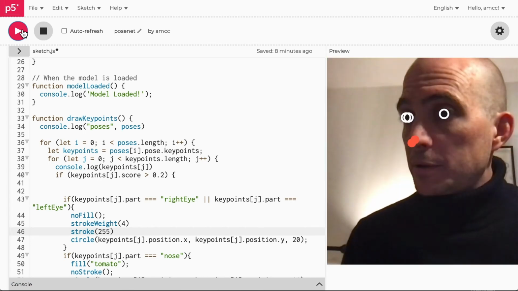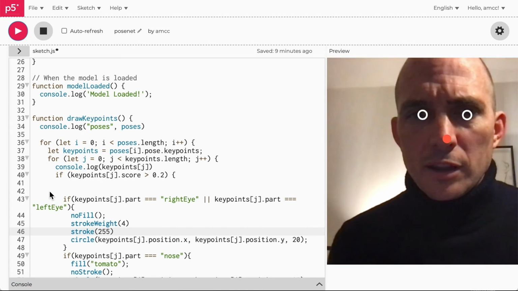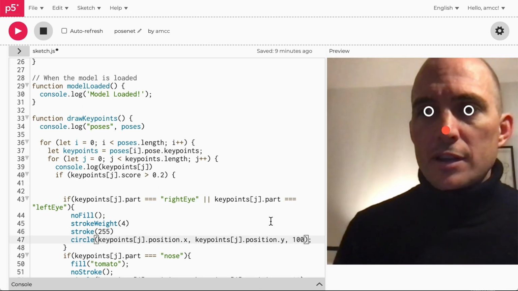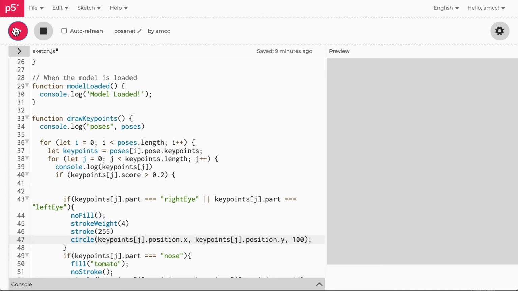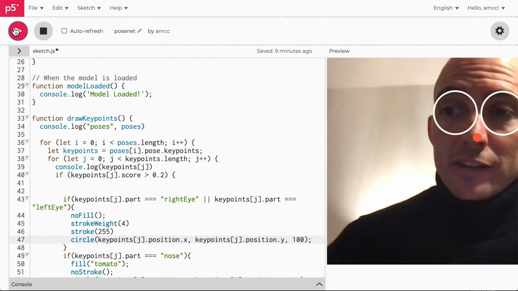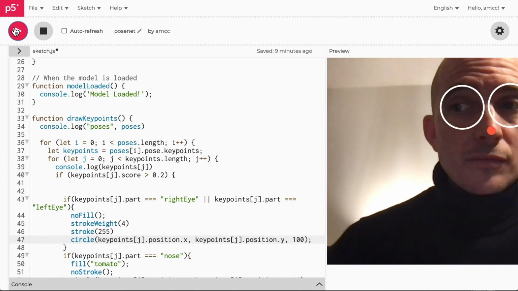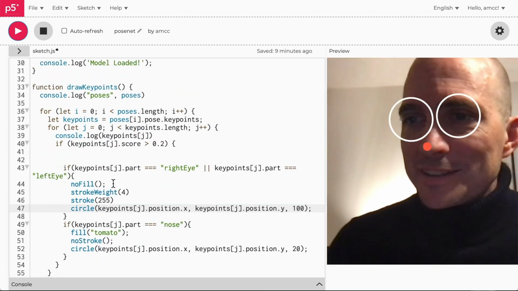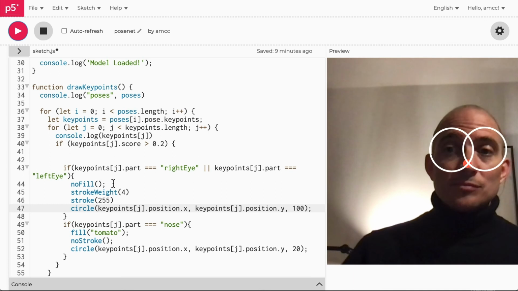Let's have a look. There we go. So I've got a little, they're a bit small, aren't they? Let's make the circle bigger. Let's make it 100. Give myself comedy glasses. So you could easily, like, you know, stick a silly face on yourself, right? My nose should be bigger, right? But we're gonna work on that. So this already is fun.